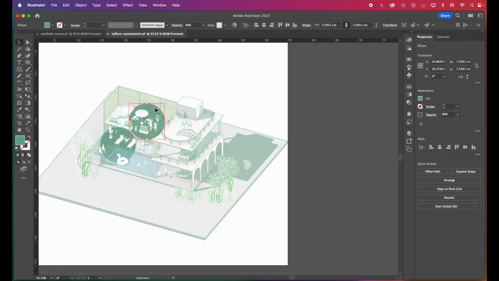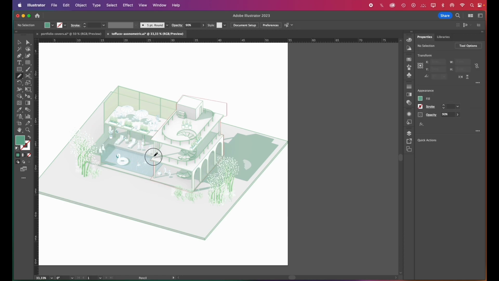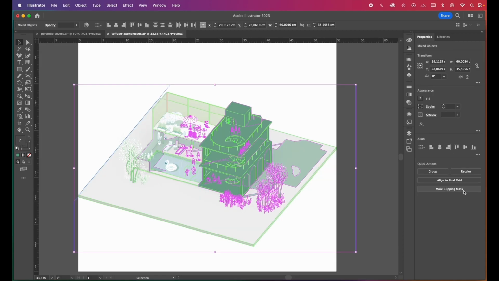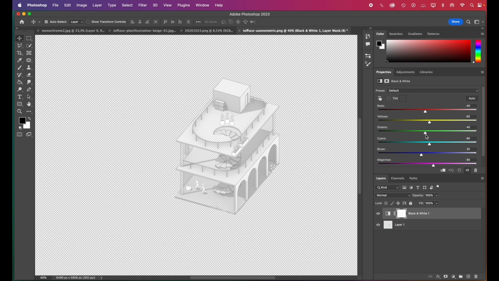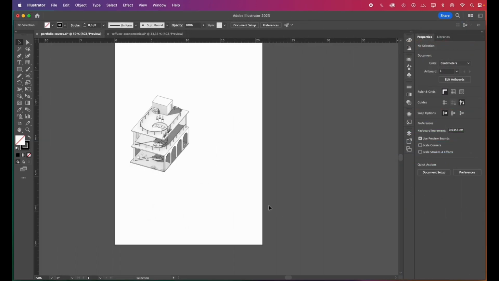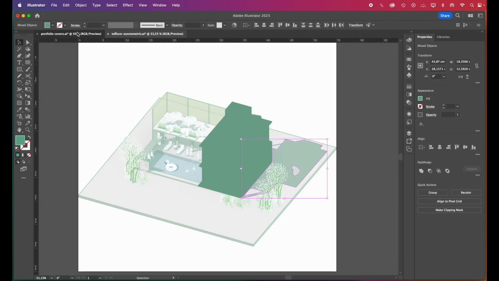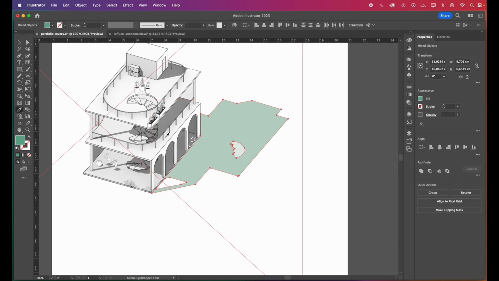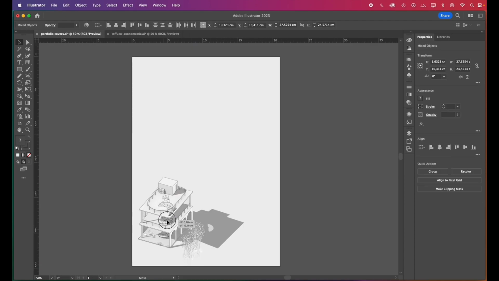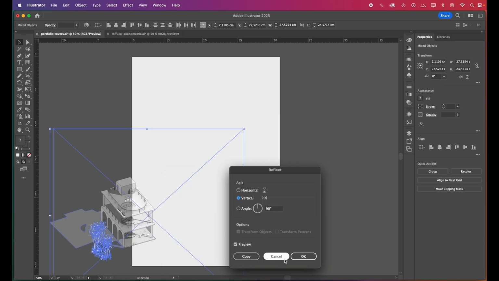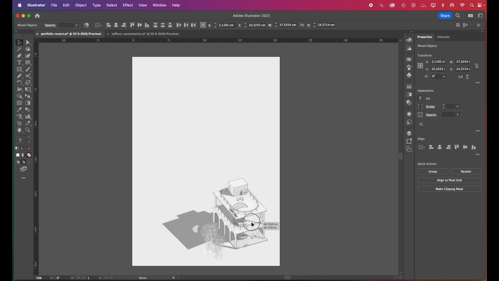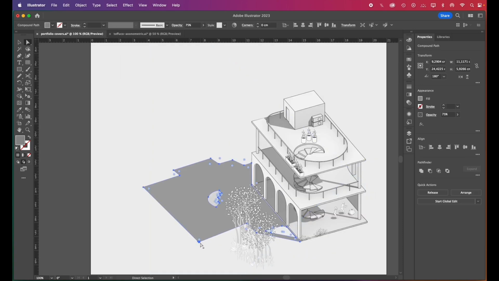For the next cover idea, we'll again use a part of a drawing. We'll trace over the building and make a clipping mask. We'll export it as PNG and open it in Photoshop to add in black and white filter. Then we can export it again and open it back on the Illustrator. We'll add the shadow from the drawing and also the vegetation. We'll place the drawing at the bottom and reflect it vertically. You can adjust the shadow to emphasize it.